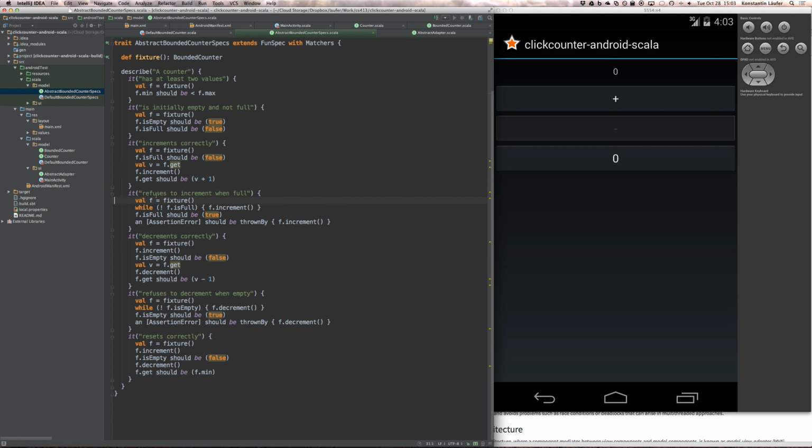Then this one does a loop in the test. So the idea is here, well, let's increment one by one until it tells us it's full. And if we then try to increment, it should throw this assertion error. And then there are the symmetric tests for decrement, so that we should get v minus 1 after one decrement. And then reset should work in such a way that we always get the min after we do the reset.